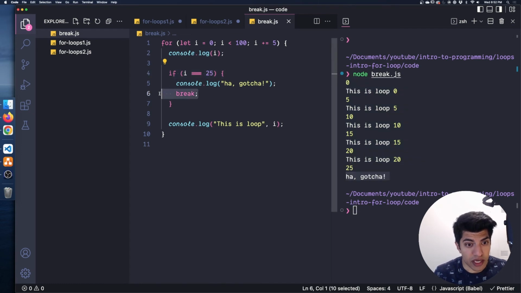But then we hit break, which means that we jump to line 11. There's nothing on line 11 right now, but that's where the code would go to. We do not execute line 9 in the case of 25. You can see that we don't get this as loop 25 because we just jump straight after the loop body once we hit a break immediately.